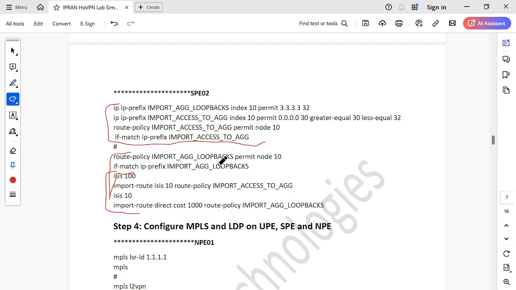Remember, it's a best practice not to import everything. Don't just import ISIS 100 into ISIS 10, and ISIS 10 into ISIS 100. No, you don't need to import everything between the two processes. So that's why it's always recommended to use the IP prefixes and also to use the route policies to control what is imported between the different processes.